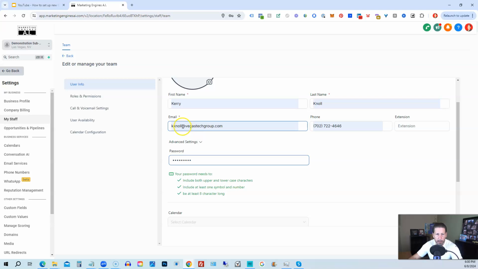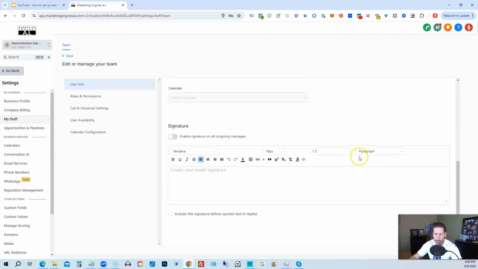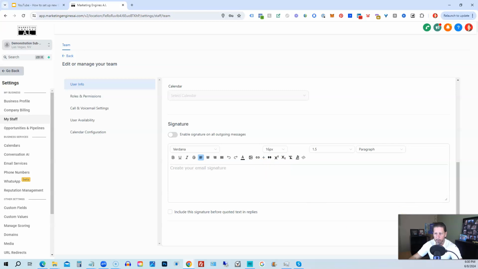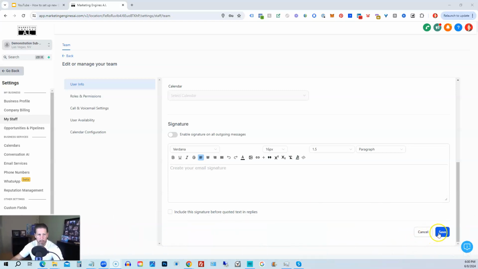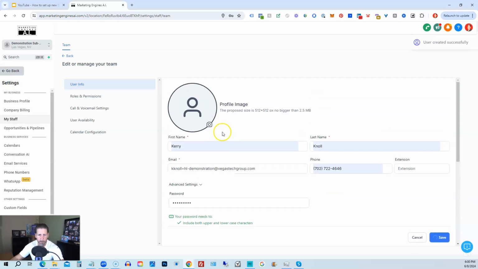And then I am actually going to add plus HL demonstration. Let's see if it'll let me use the same email that I signed up with this thing. I forget if it will. So the button's hiding behind me, so I'm going to move me over here. There we go. I'm going to click save. Let's see what happens. It says user created successfully.